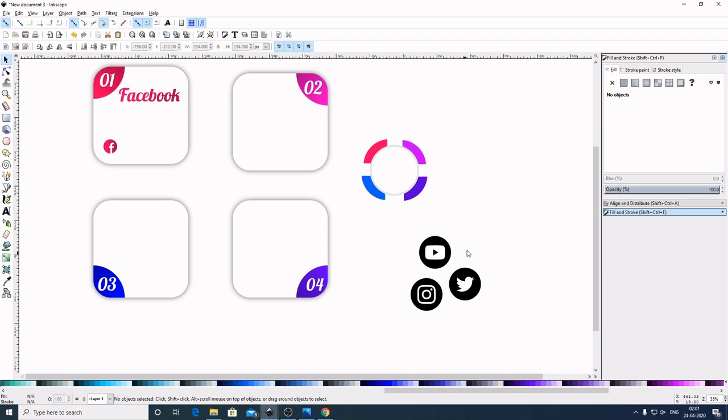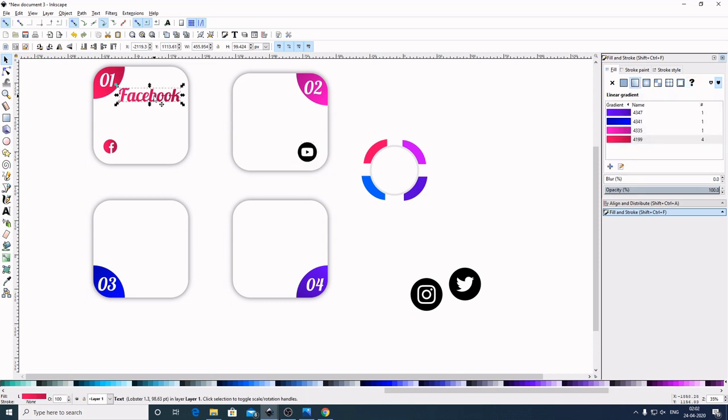Now what I will do, I will select this YouTube icon, place it here. Now select this one, raise selection to top. Now by holding Ctrl and Shift in the keyboard, drag this inward to make it smaller. Place it here. Now select this, make a duplicate of this, right click, duplicate, place it here.